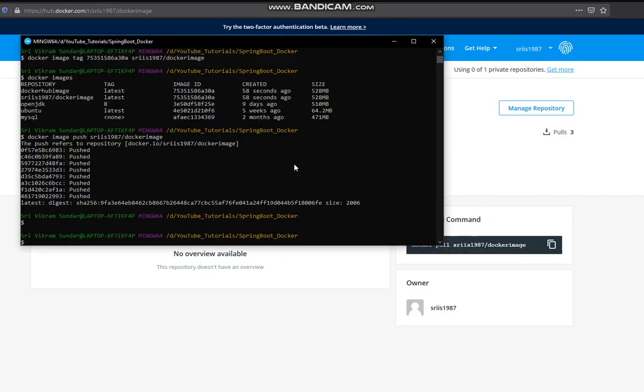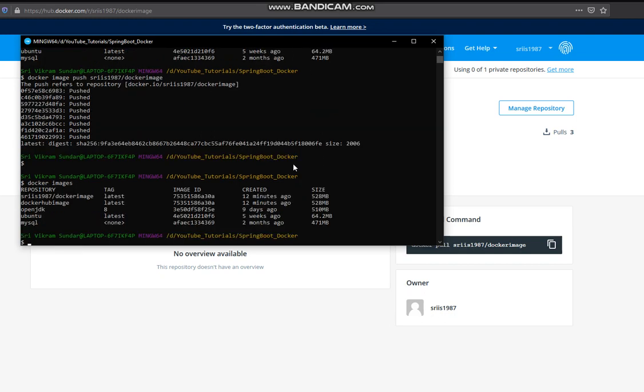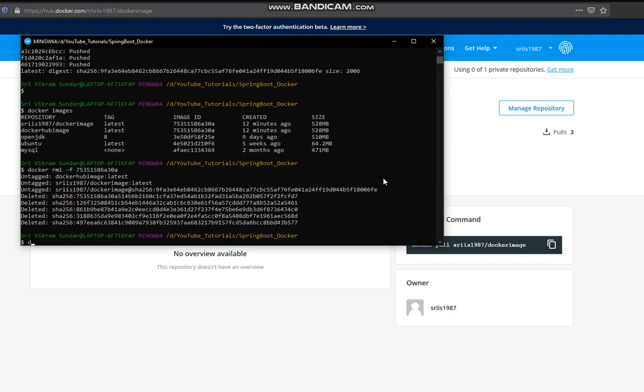So first, before pulling the image, let me remove the image from here which has already been pulled, which we created a few minutes ago. I'll just use docker rmi -f to remove this image. Then docker images.